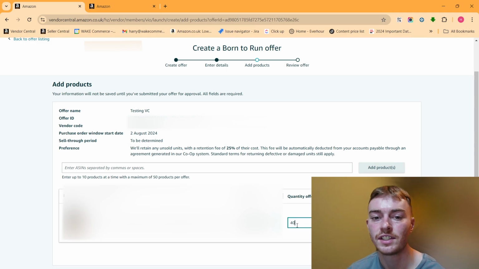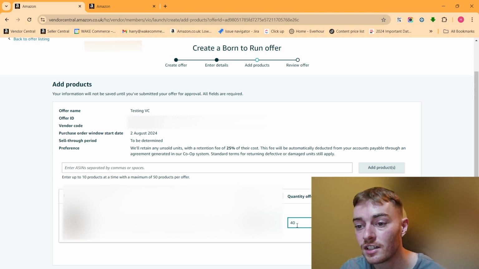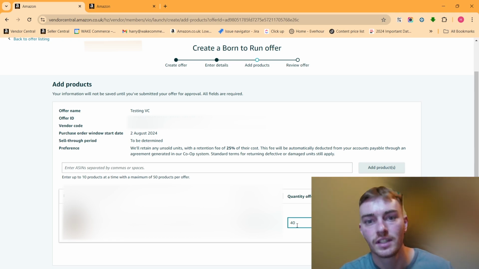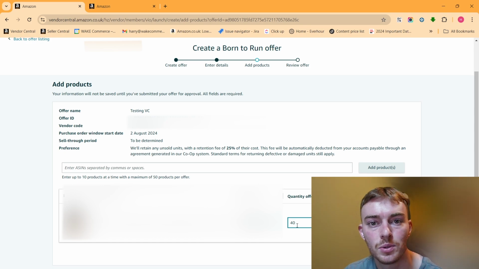Now, what you need to consider is your case packs themselves. So don't just put in a random number. Consider how many you put on a pallet, consider how many are in a box, and then work it out that way. It will make things so much easier from a shipping perspective to send it to Amazon.